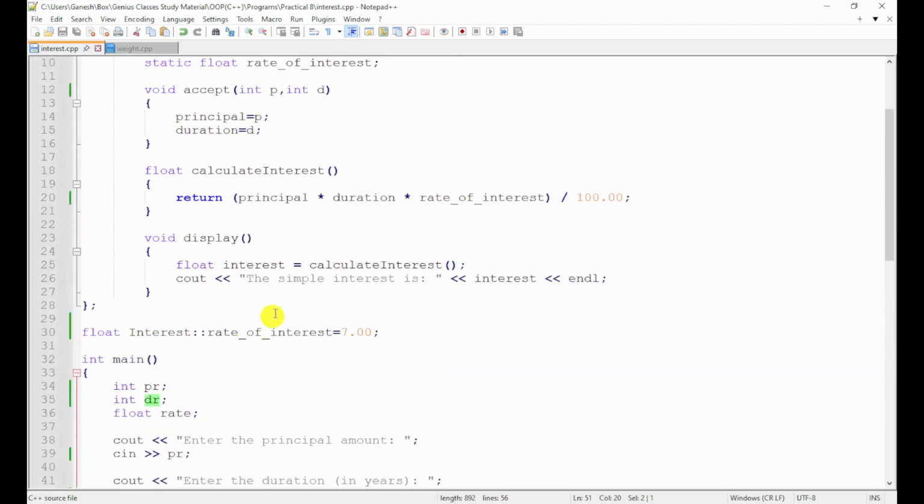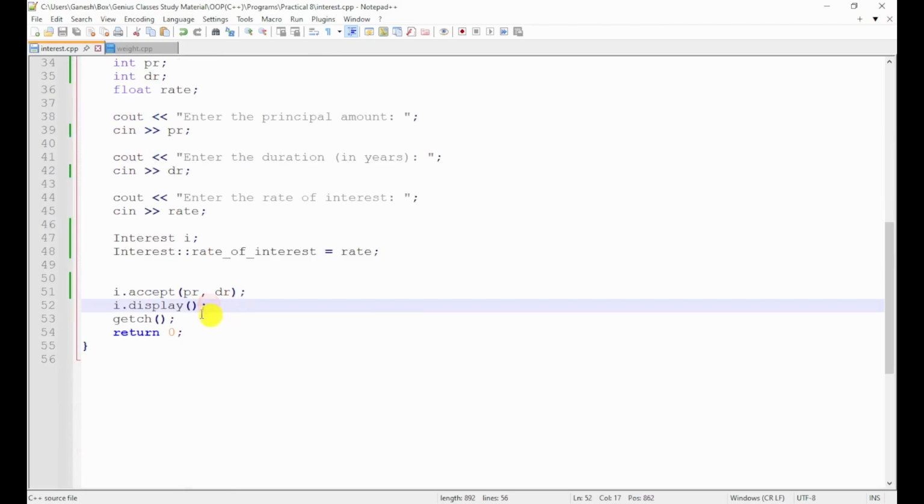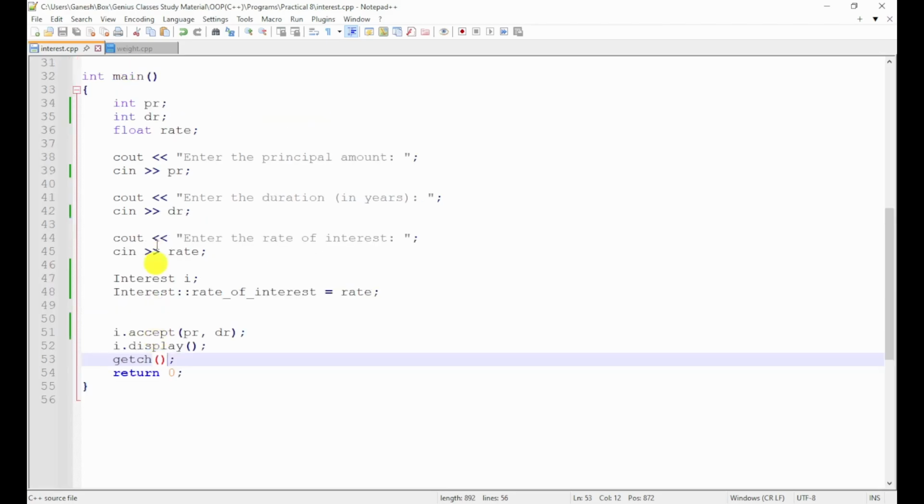In the display method there will be the calculation part, that is the calculate interest method will run, and the calculation will be stored into interest, and that interest is displayed using the cout statement. So this is how the display shows the interest that is calculated. And finally getch is there to hold the output screen, and as the main function has an integer return type, we have to return 0. So finally the program is complete.